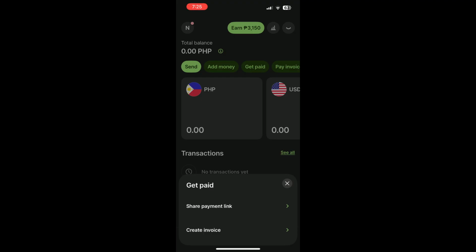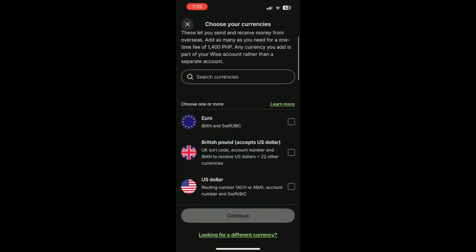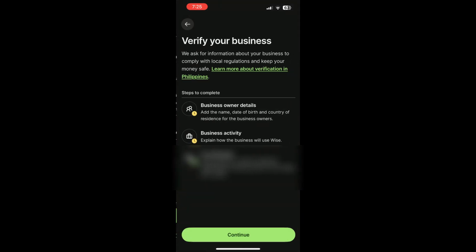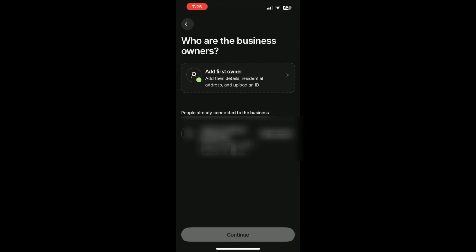Now let's create the invoice. Tap Create Invoice or New Invoice. Then add your customer's name and email address. After that, fill in the main details. A short description of what you're charging for, the amount, the currency, and if you want, an invoice number and due date so it's easier to track.